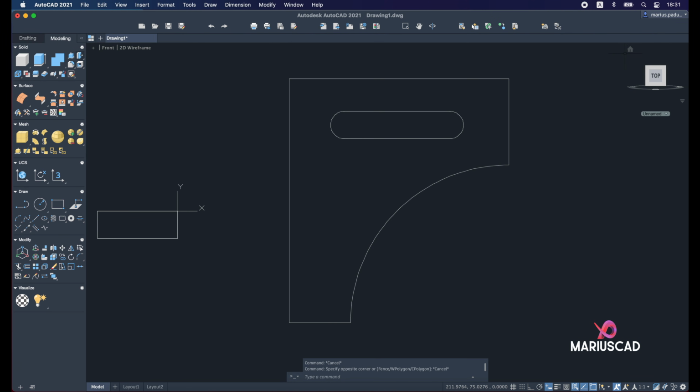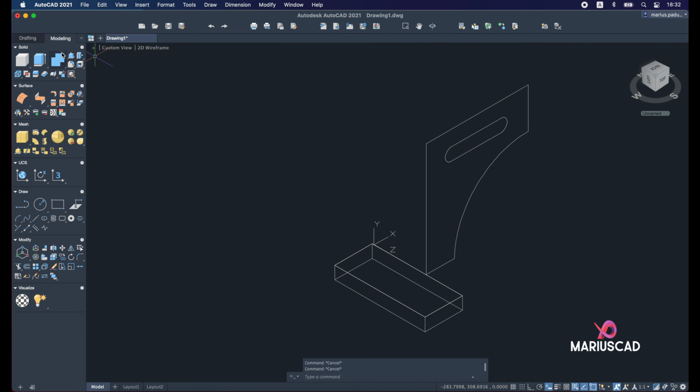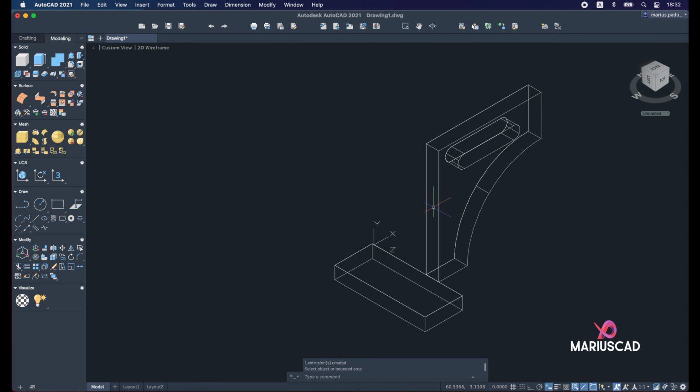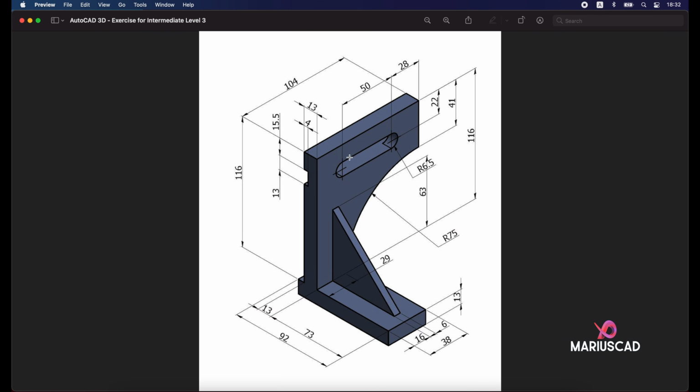So go with 3D plan again. Go with the press pull. Select the surface and press 13. And now here we will construct a rectangle. We will start from this point and then we will move it 15.5 units away. And our rectangle will have the dimension 13 and 4.